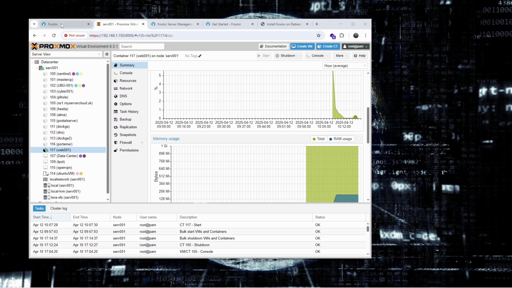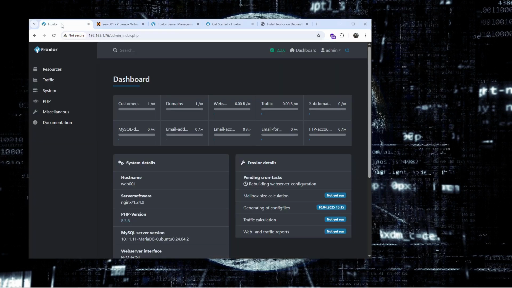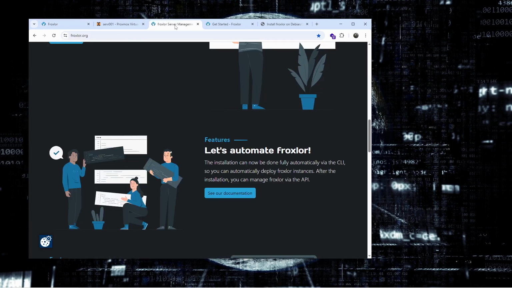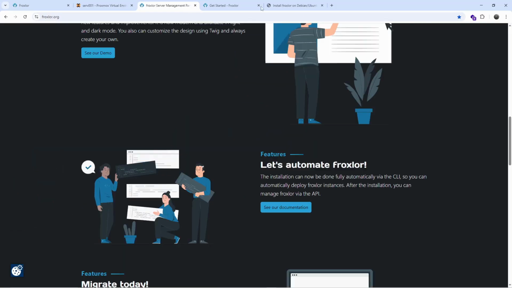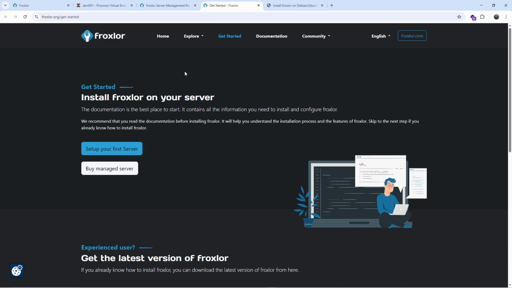Not so long ago we tried a new web panel for some of the VPS, and we stumbled on Froxlor, froxlor.org. This is where you can find more information and get started. You can buy from them a managed server, or you can, of course, set up your own on your own server. You can actually set up the actual panel. Okay, and this is what we're going to do.